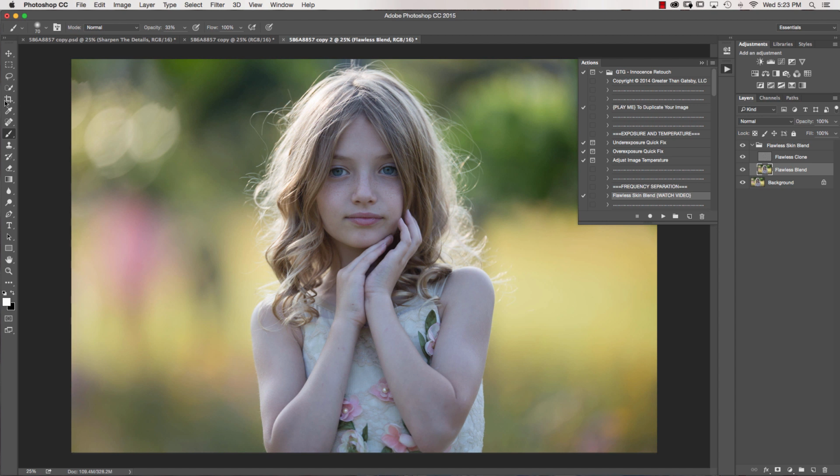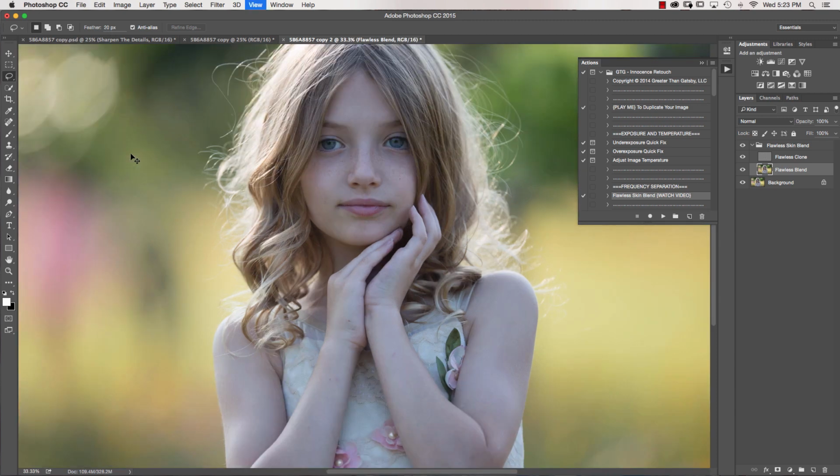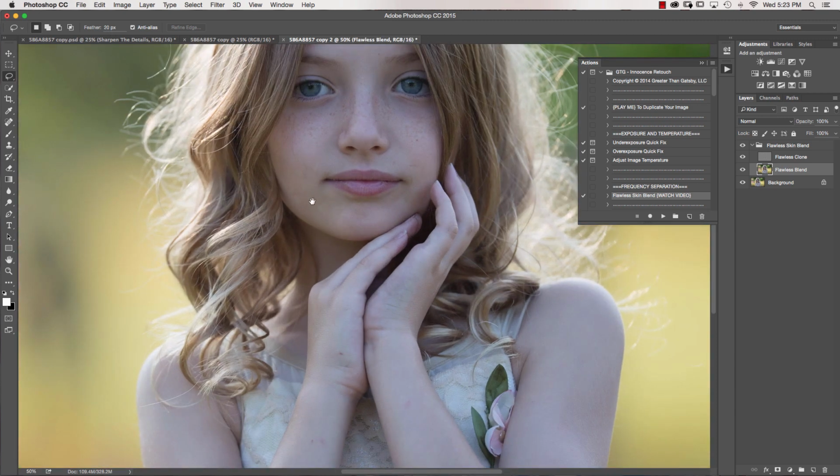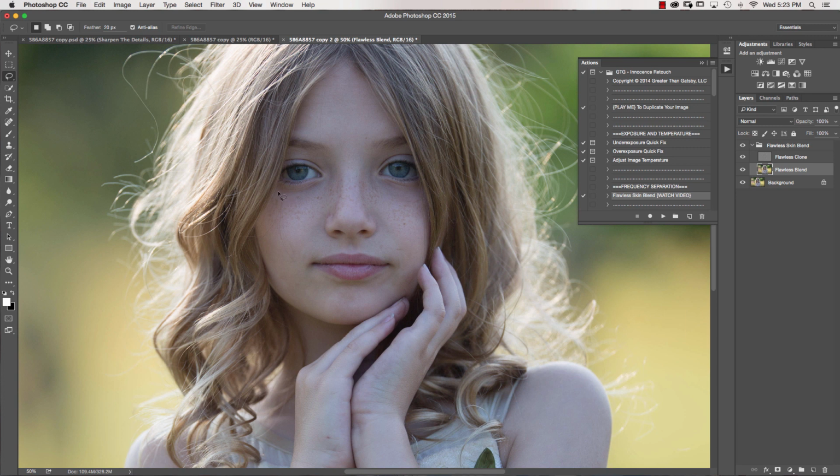So once you're in that box, you're going to grab your lasso tool and you want your feathering to be about 20 pixels. I'm going to blow this up just a little bit to show you. So what I want to do is make a selection around where I'm trying to correct. I am just trying to really blend in the skin tone.